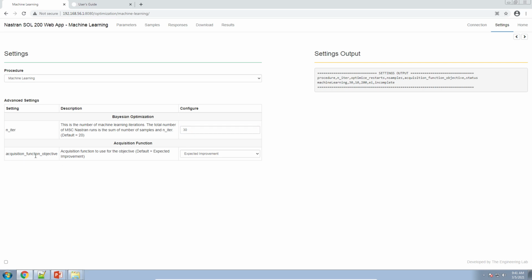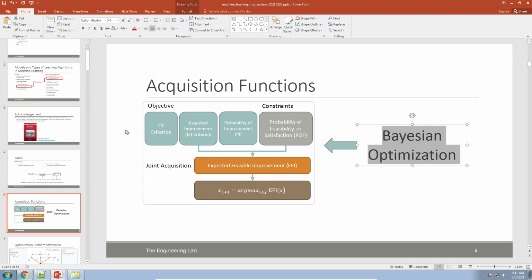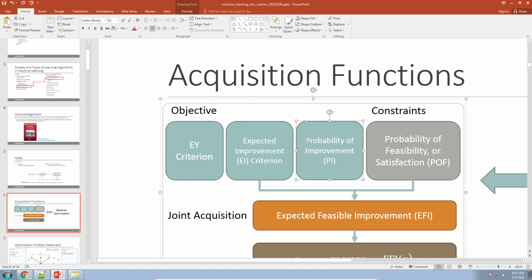Now, for the acquisition function, the YouTube video I mentioned earlier goes over the machine learning technology. In that presentation, I go over acquisition functions. There are two acquisition functions available. The first one is called the expected improvement acquisition function. The second acquisition function available is the probability of improvement criterion.